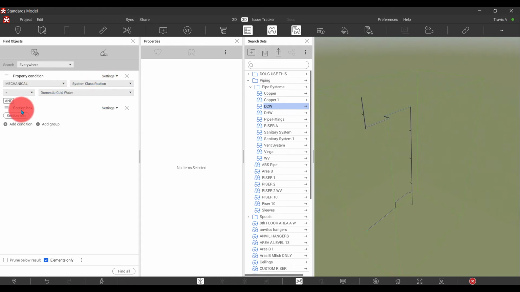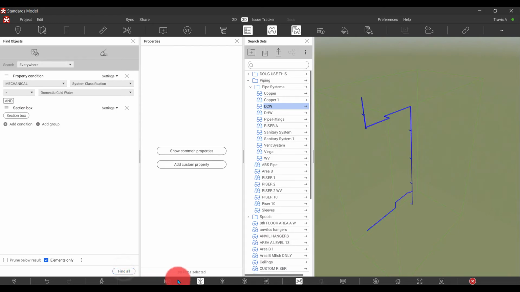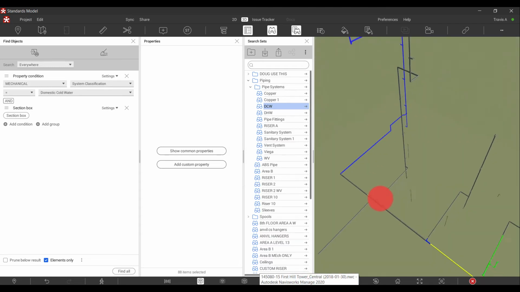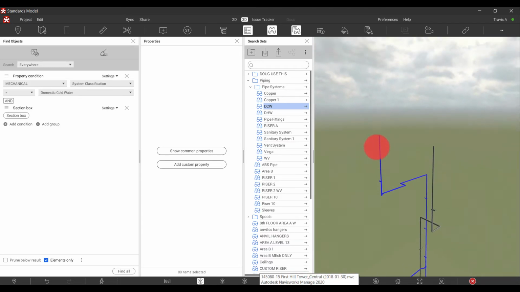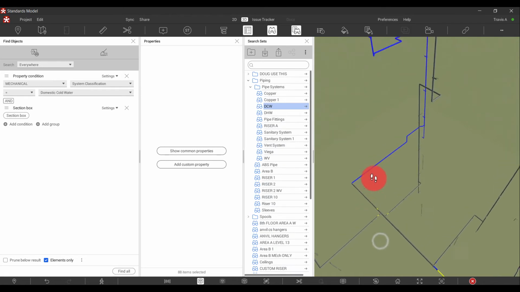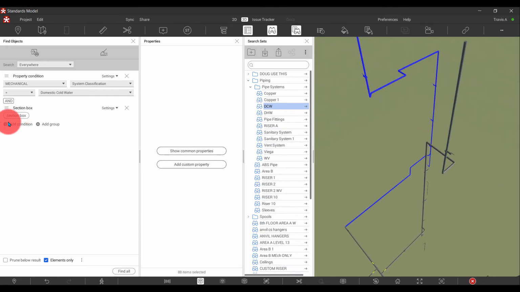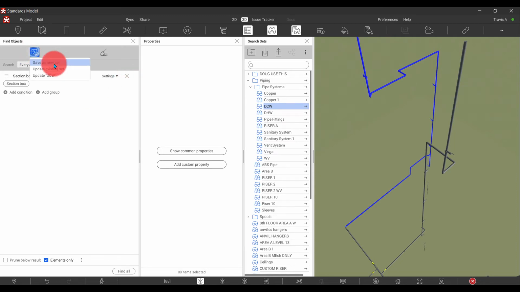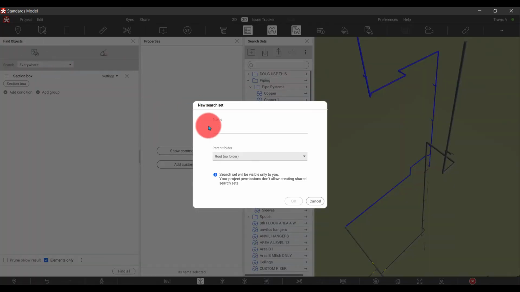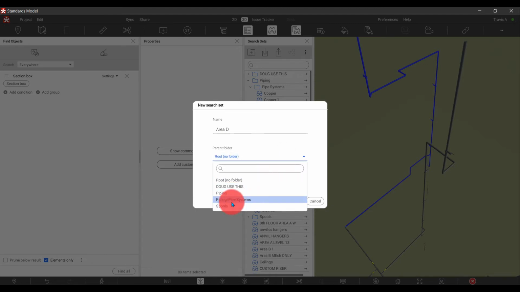And then I can actually use that to search for domestic cold water in this area. So I say find all, and there you see I only got 88. And if I uncrop this, you'll see I only selected what's in that area. If you start doing this, what I would propose, if this is going to be a section you use often, I'd drop this cold water out of here, and then I would save this as an area search set. So let's call this area D.